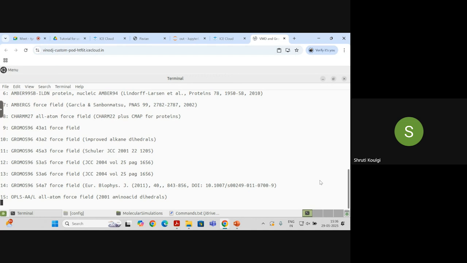So what is the optimal bond length? What is the optimal angle between the three atoms? What is the dihedral angle between the four atoms? What are the non-bonded interactions? What is the radius of a particular atom? What is the charge? What is the mass? All this information is stored in the force fields.